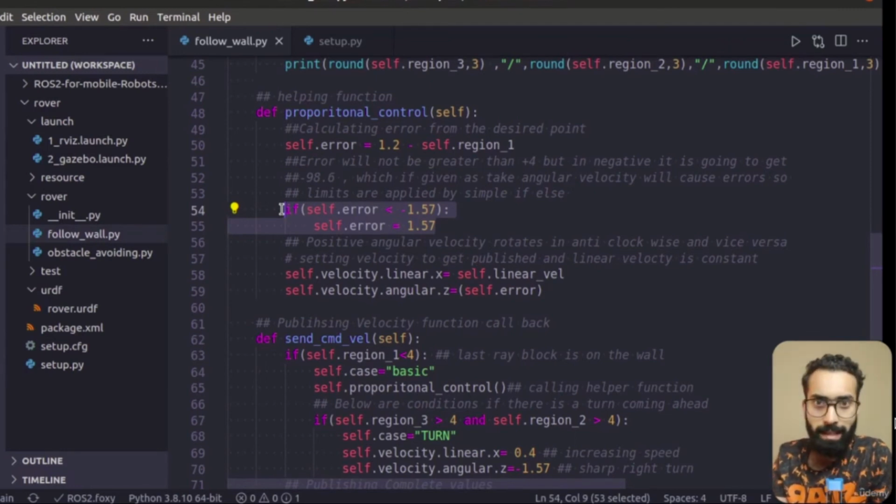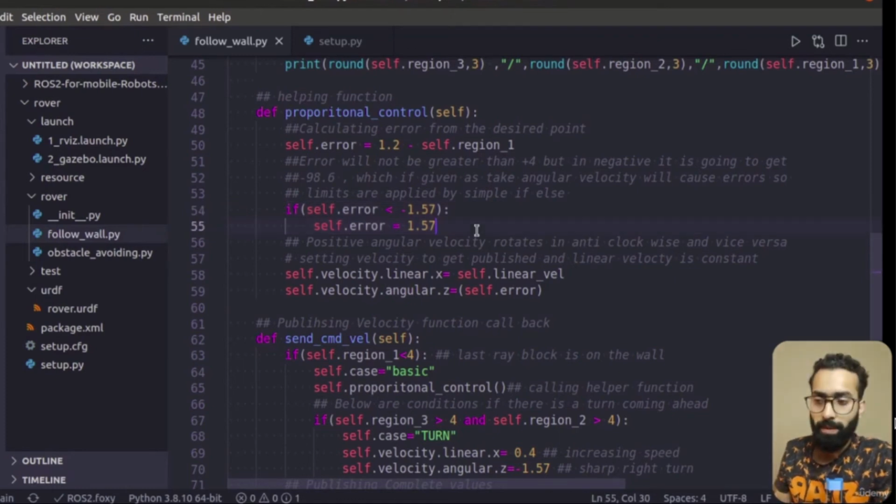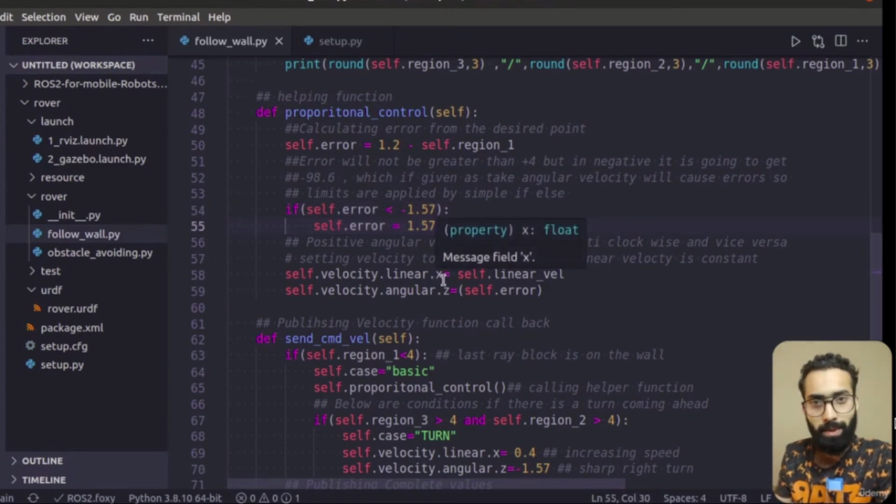And obviously if the wall is on the right side, the values of the distance increase from 1.2, the robot is going to take a turn towards the wall. So that is why it is 1.57. Linear and angular velocities are provided. Linear velocity is the constant velocity. Angular velocity here is the value of the error. That's why we are limiting it to 1.57 only.